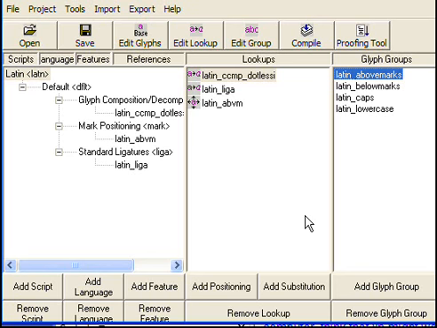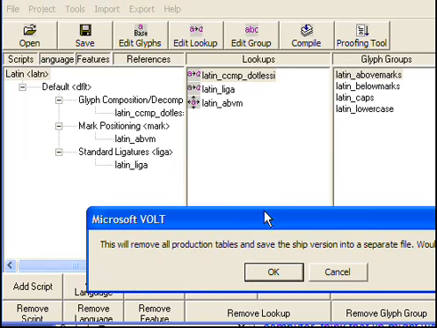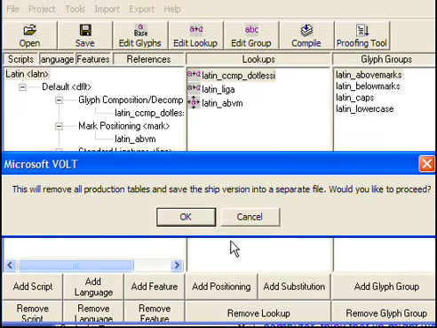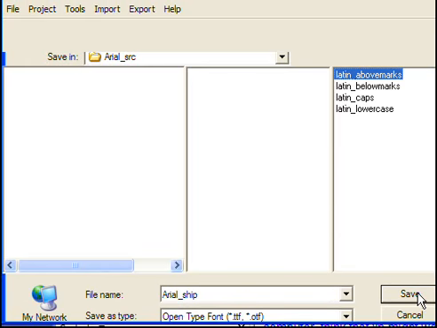After you have tested your font and you are ready to ship it to a user, you can select Ship Font from the File menu. This will strip out the Volt working tables. Ship Font will allow you to save your font to another name, so you can keep the source font with the Volt tables intact. You will only be able to edit the version with the Volt source.